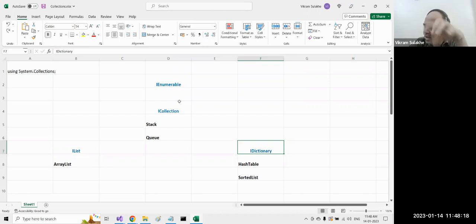But a dictionary object will have two values in each entry. You will have a key and a value. Key and a value, it's called a key value pair. Using the keys, you will identify that element, and the value will give you the actual value for that element. Keys are unique in a collection. You can't have duplicate keys in the collection.